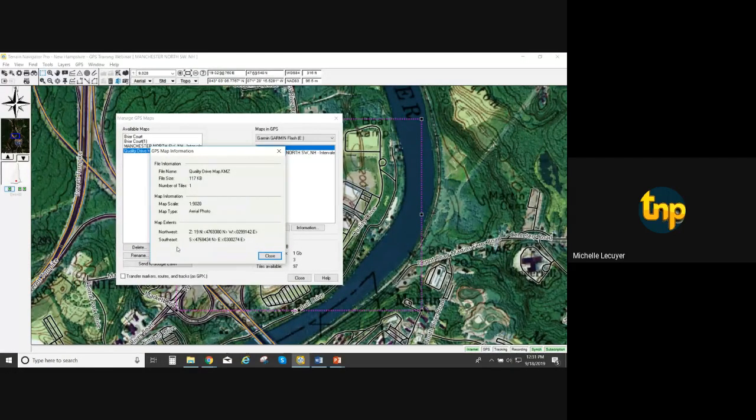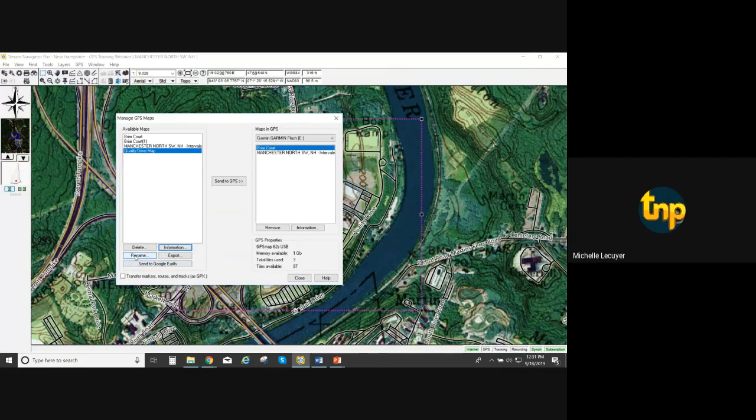So that's a very useful way to get technical information on the custom map and exactly what's contained in it. I'm going to go ahead and close that. Again, just sticking with managing our available custom maps, you can rename them, you can export them, and you can send to Google Earth.